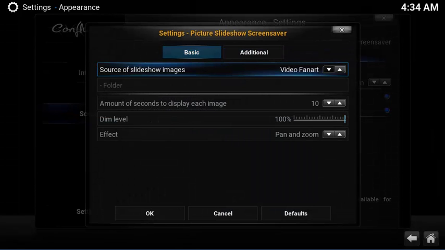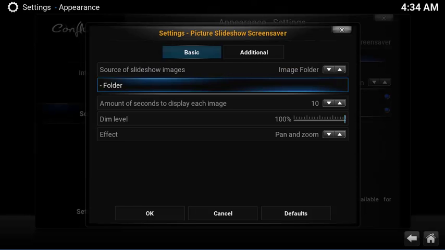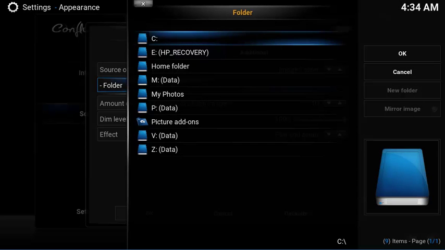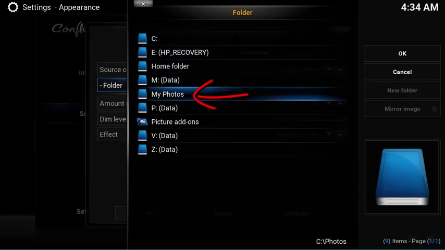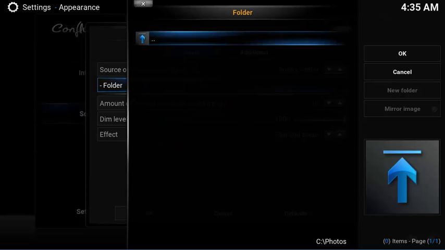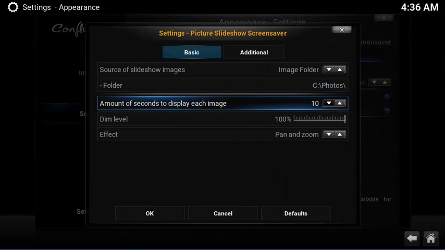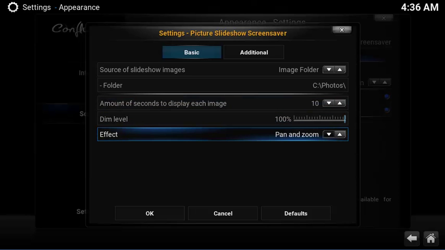In Source of Slideshow Images, change to Image Folder. Select Image Folder, scroll down and select the folder that you created earlier with your images. Then choose OK. In the amount of seconds to display each image, you can increase or decrease the amount of time. You have a few different options to change the photo transition, from pan and zoom, to crossfade, to slide.